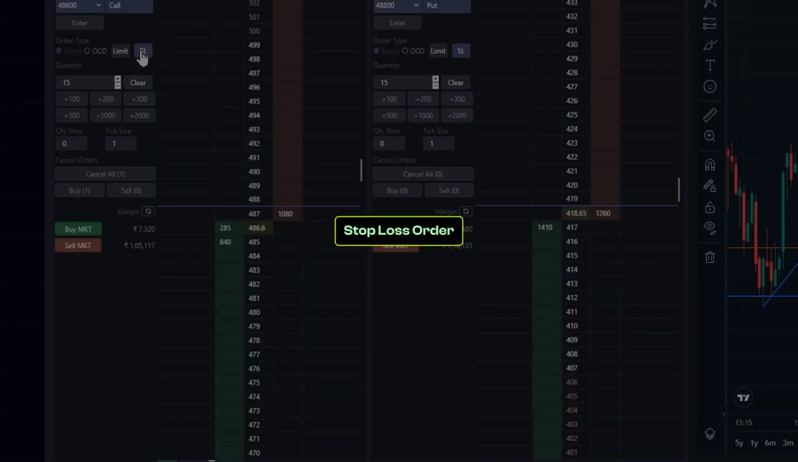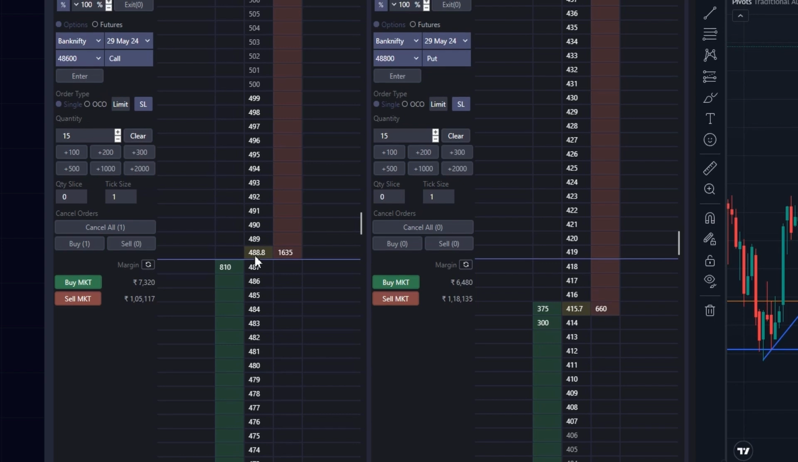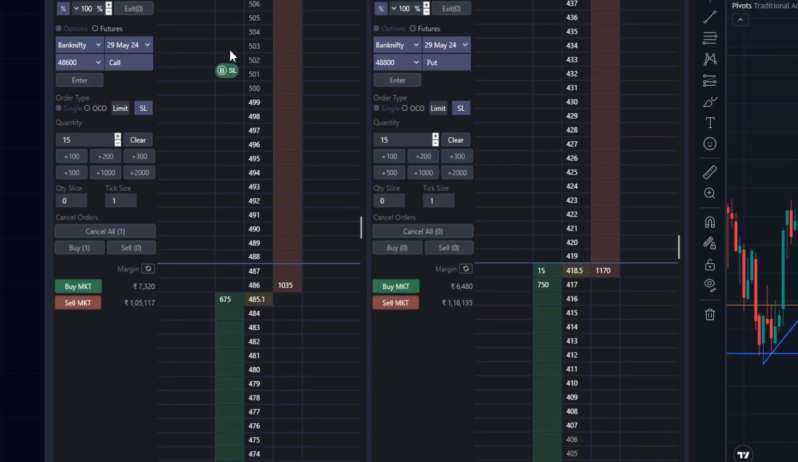To place a stop-loss order, select the desired price level. For example, if the day's high is 499, and you want to buy on a breakout, set your stop-loss order at 503. This ensures your order executes at the breakout price.